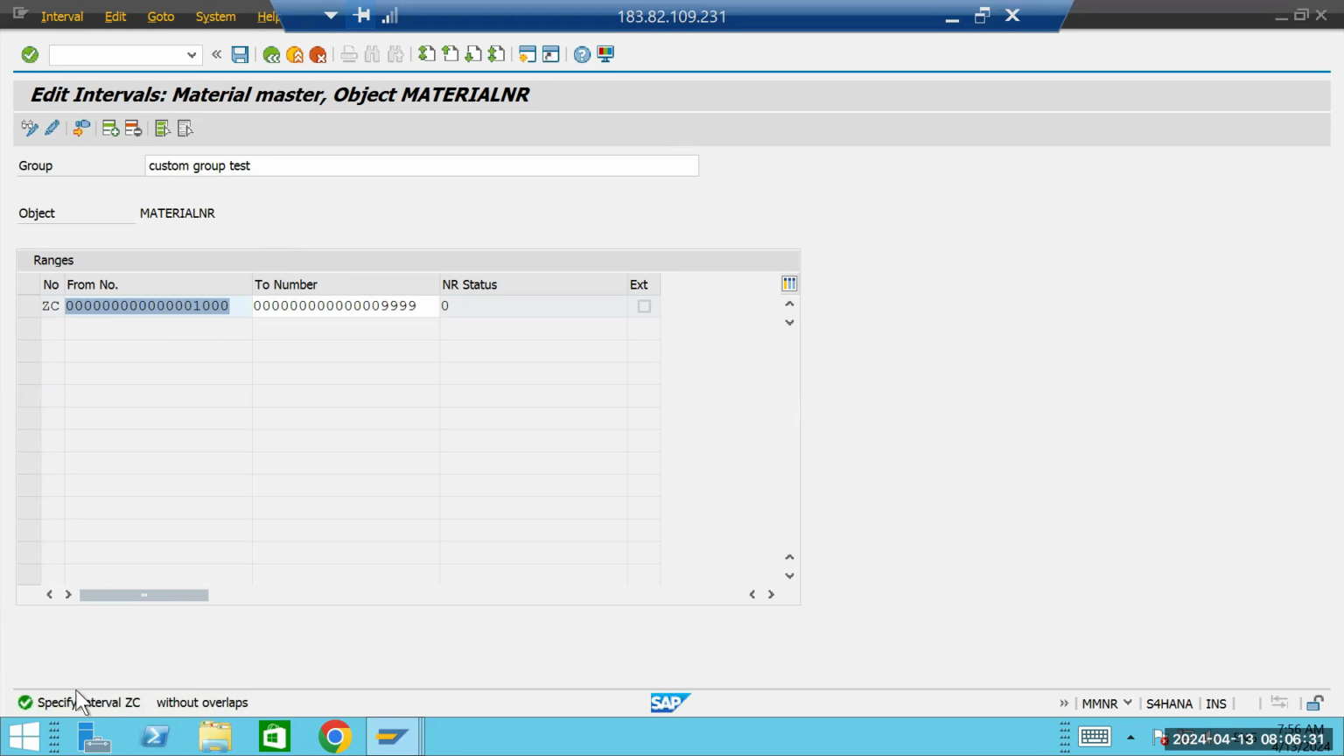Okay, so it is asking for without overlap. So this number range, I believe, is not available. That's why it is asking to specify an interval. Basically, let's say this is an online server, so many number ranges are created in a haphazard way. There is no certain criteria for this. But when you work on an offline server or a real-time system, every number range will be defined in a manner.